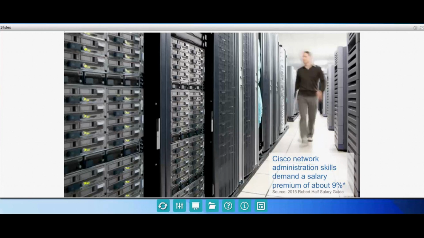Not much to say here except there's a very striking metric down on the right-hand side. Having a Cisco certification really does increase your earning potential. The salary premium for those people who are certified can be up to 9% higher for the network admin role compared to someone who does not have a certification.